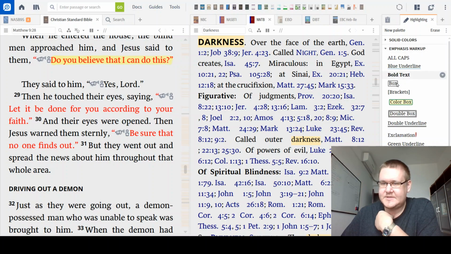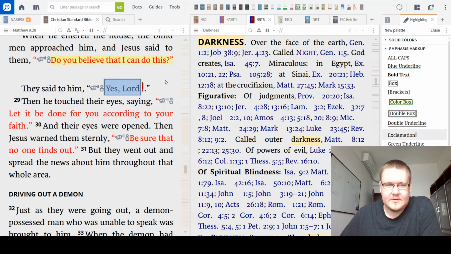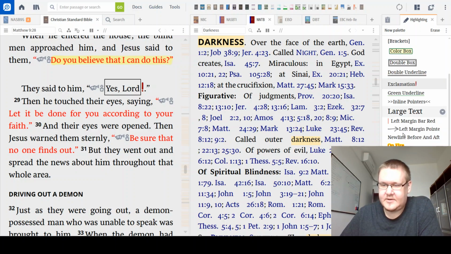You can do emphasis markup. So they said, yes, Lord, box. Now you see on my text, now I've boxed it. Now, I don't know that that's what you would want to do there, but you certainly could. Exclamation. In fact, maybe I want to do an exclamation there. Okay? So I marked my own text. Yes, Lord. So pretty cool, right? I mean, you can do some good, solid, inductive study.